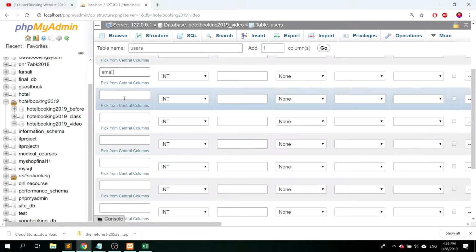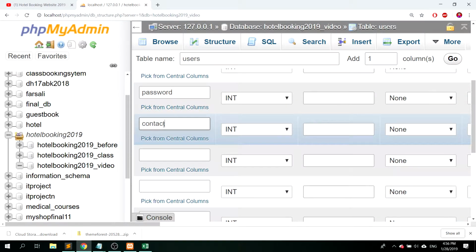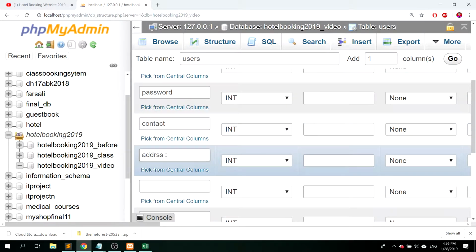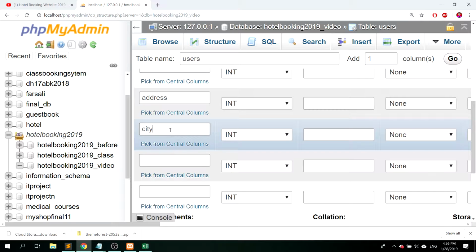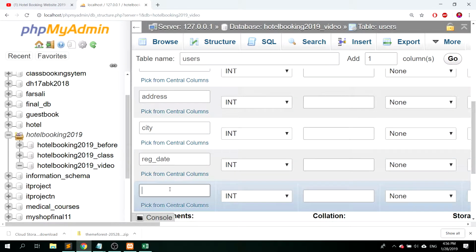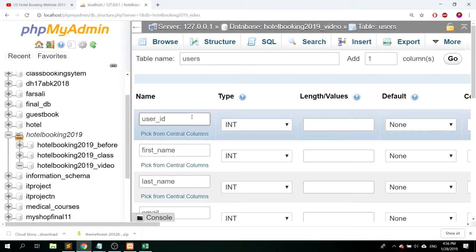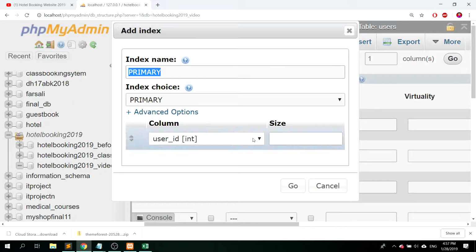So first name, last name, email, password. Let me zoom in a bit. Contact, address, city. Sorry, contact, address, city, right? Reg date and user type. Now this is very important. The first one must be an int and auto increment. Very, very important, right?